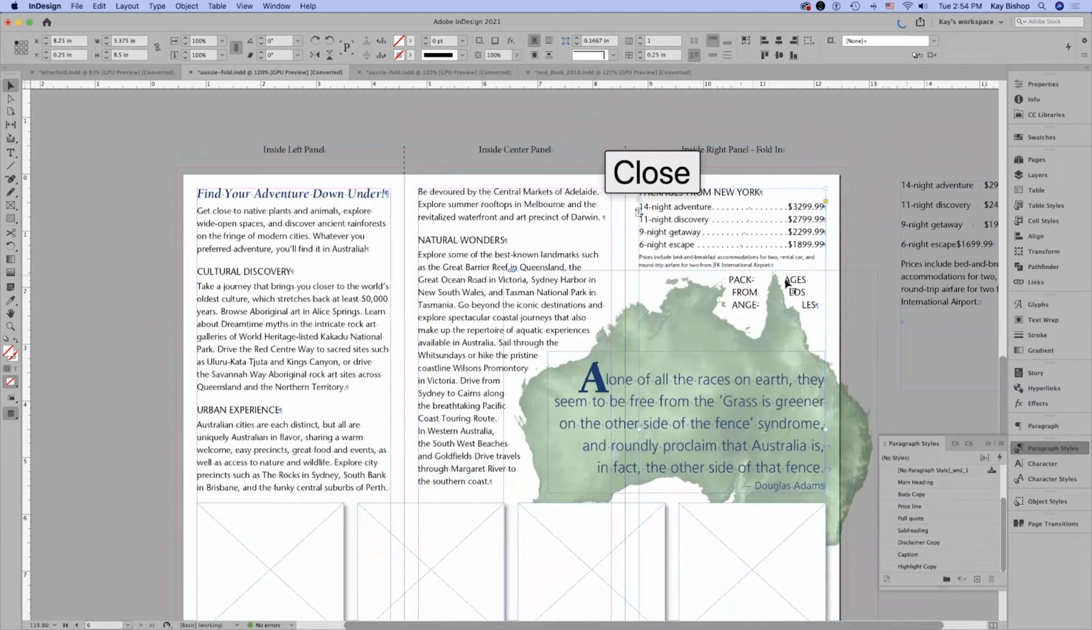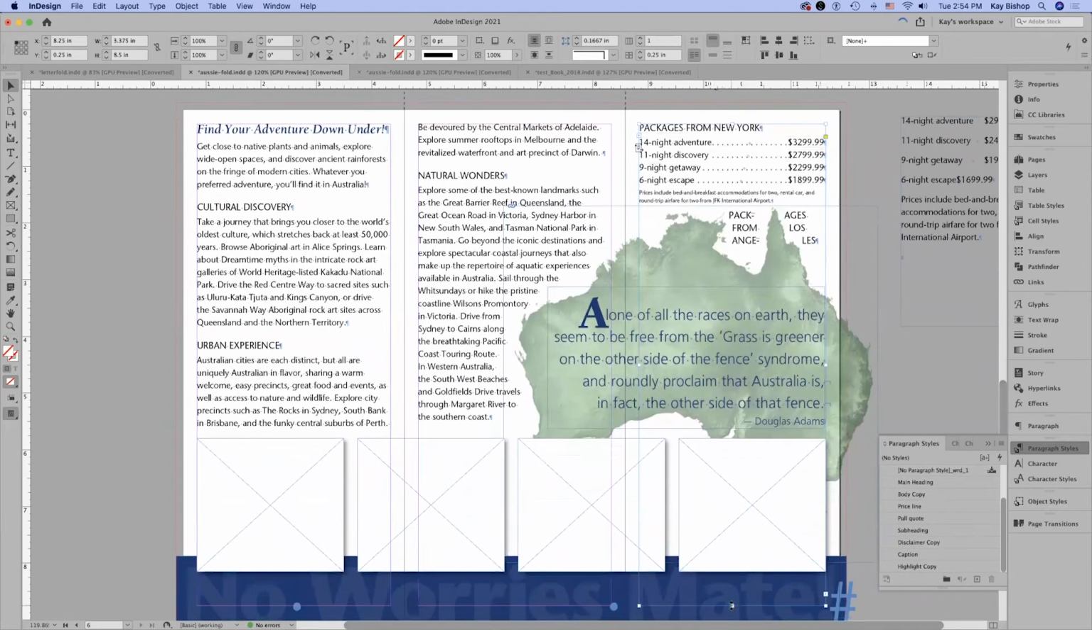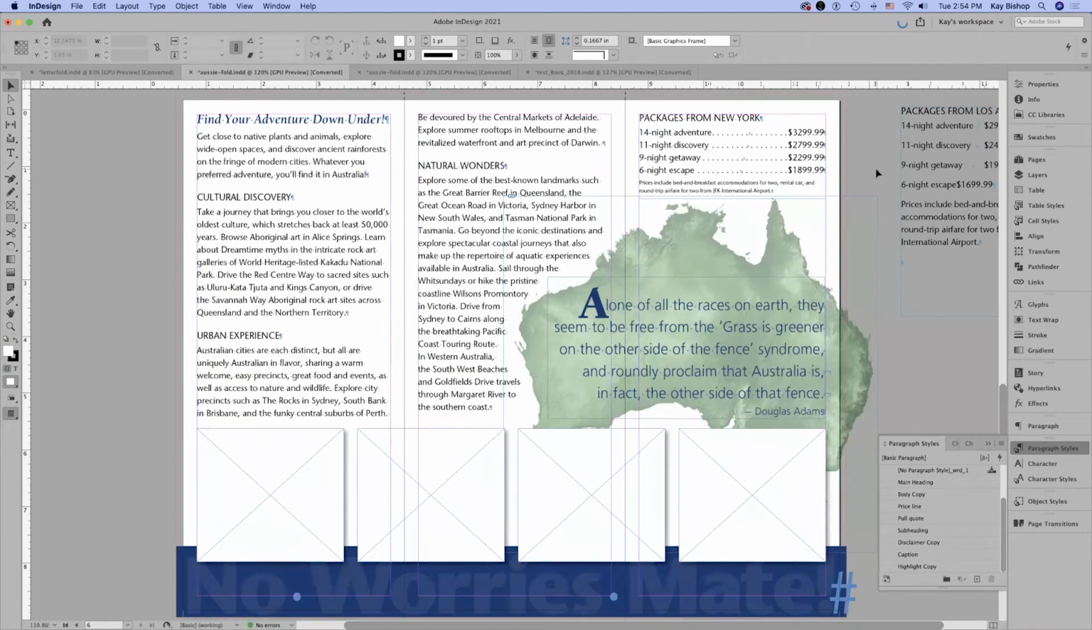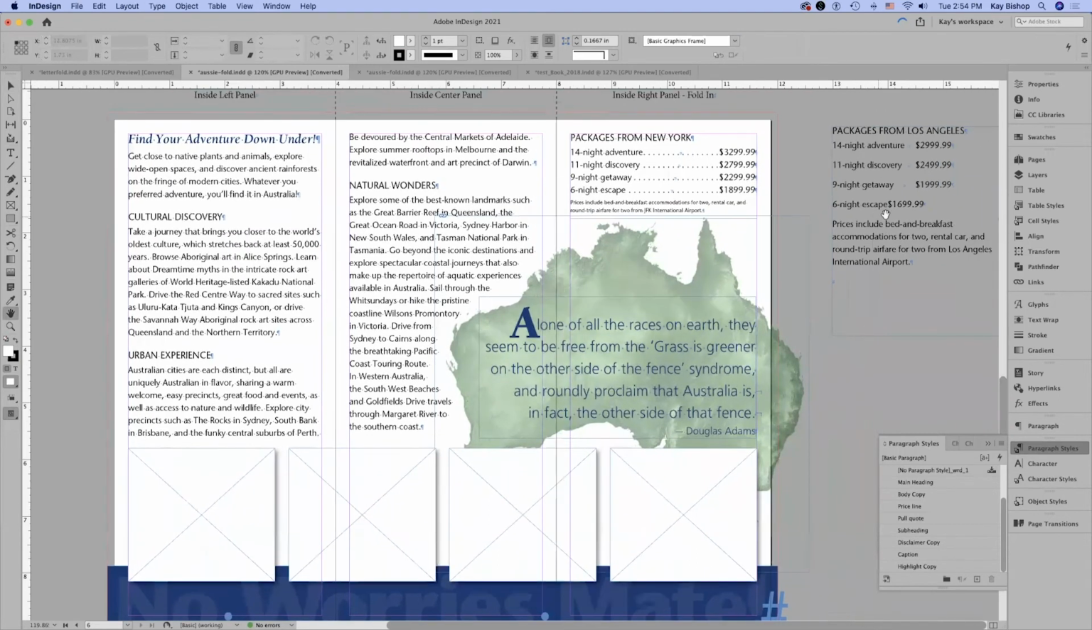And you can see that this packages from Los Angeles is wrapping around weirdly around the Australia map. So I don't need that. So I'm just going to make my column text frame here smaller. So that overset text is going to jump into my overset text frame. So at this point, you would go to the conditional text.